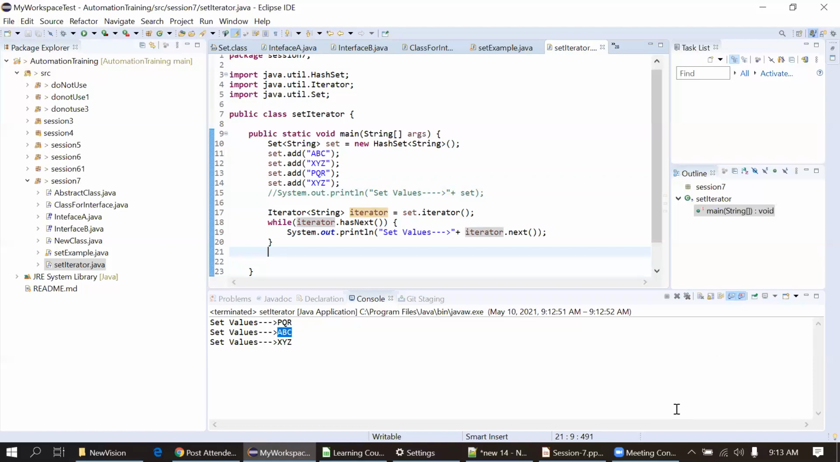Okay. So for any questions, yes, Shubham, I will go to your question. Can we use the list of integer, float, string, equal to new list?